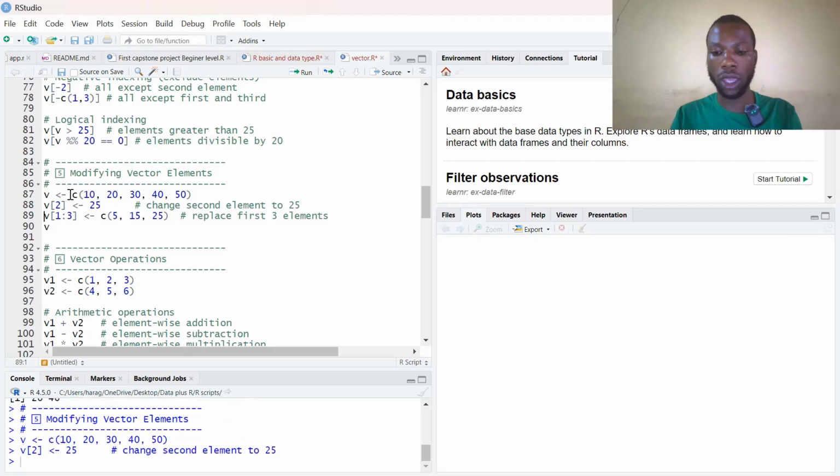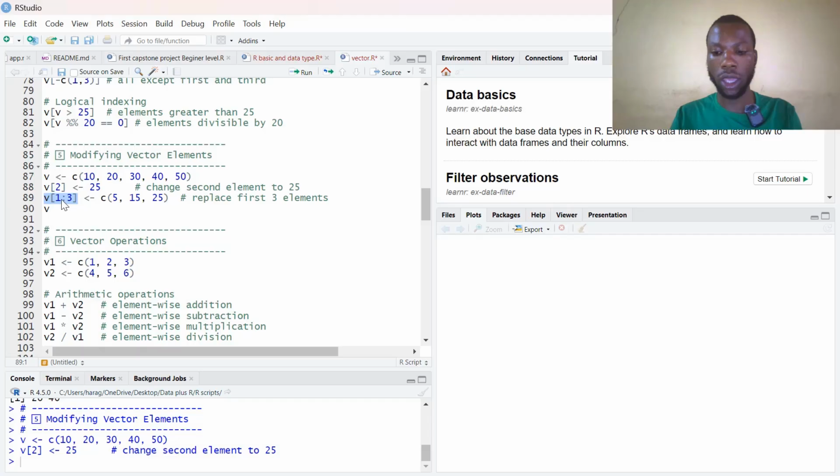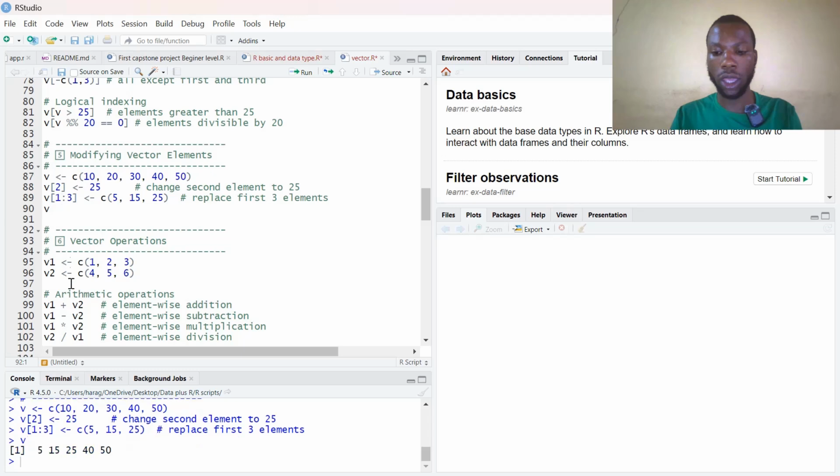Of course, if I run this, you see, here I'm indexing the values. Again, I want to modify the values from position 1 up to 3 and replace them with 5, 15, and 25, which means it's going to replace this one and this one, you see. So when I run this, I'm very sure that I understand what I'm going to do. But when I print this one, you see it is automatically changed to 5, 15, 25, something like that.